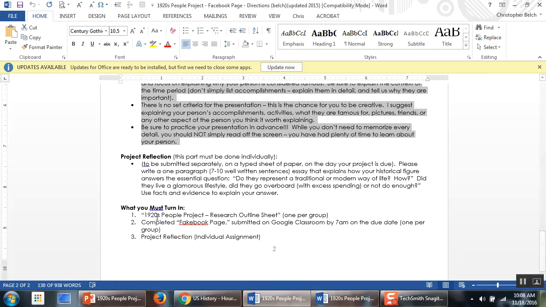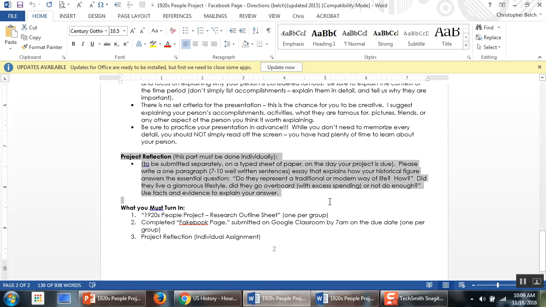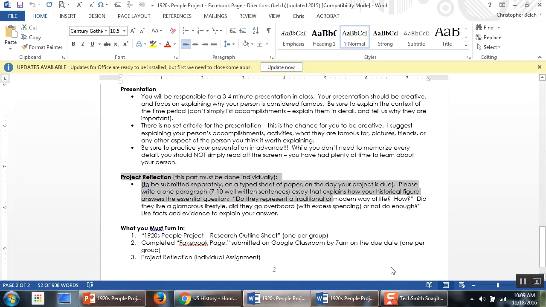There is one part of the project that must be completed individually, and that is the project reflection. So please make sure that you pay attention to the directions for the project reflection. This is the part of the project that you are not going to do in a group. Every person must individually reflect on this project.